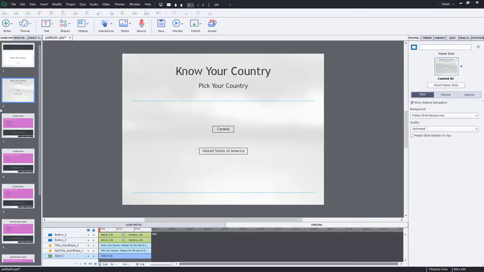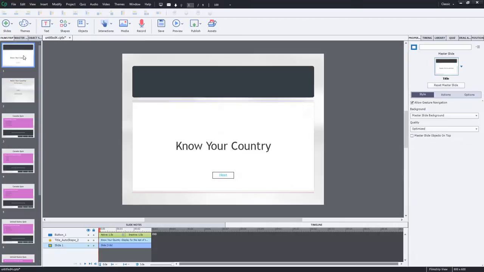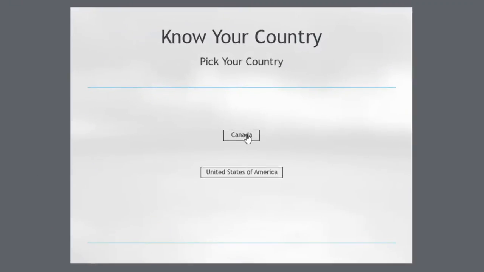Let's just minimize this. I've done some of the preliminary work here. I just came up with this idea of having "Know Your Country." So this is for all North Americans, well, certainly Canadians and Americans anyway. And so you launch your course. The idea is that you would have a button for one quiz and a button for the other, so you need some kind of navigation. In this case, it's real simple. I've just done two branches, one for Canada and one for the United States. So the first thing I need to do is make sure that my navigation works for those branches.